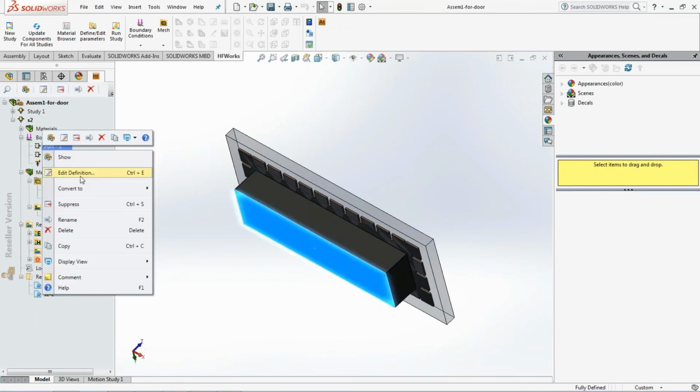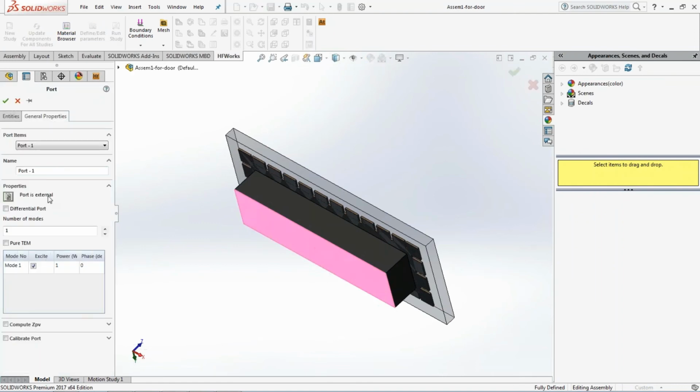Yes, I can actually show it over here in the port definition. You can decide how many modes you want to excite here: 1 mode, 2 modes, 3 modes. So when you know the dominant modes of your structure, you can excite as many modes as you want for the first and the second port.